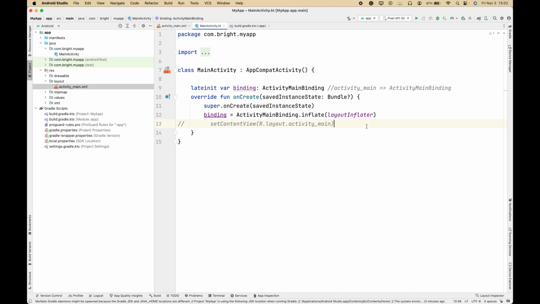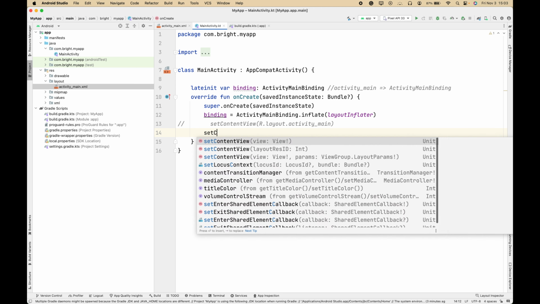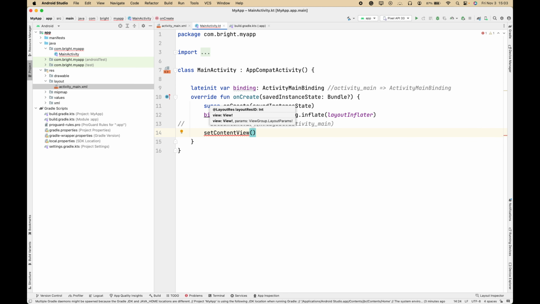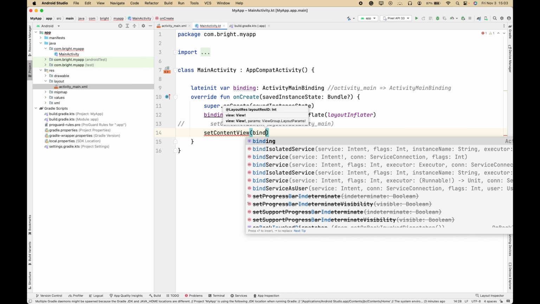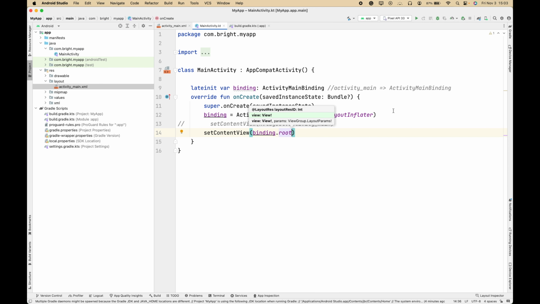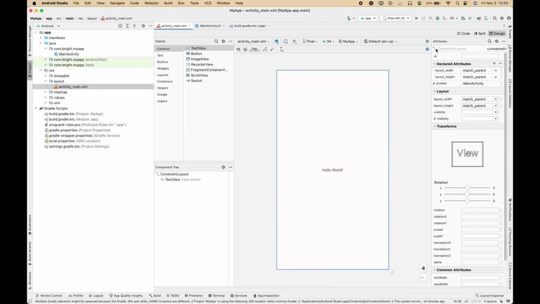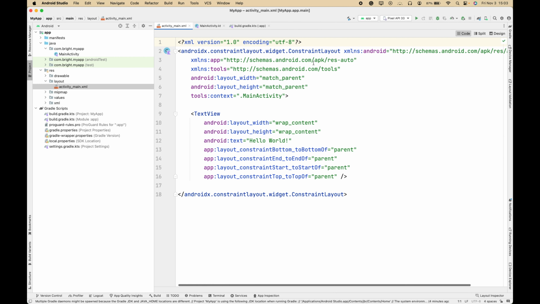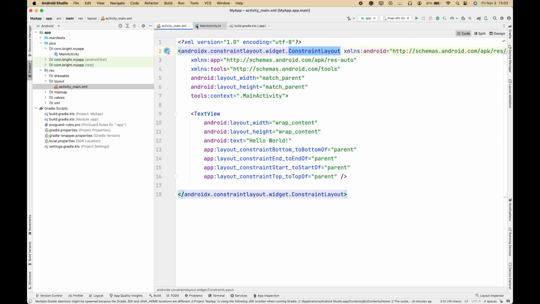Once we get the instance of ActivityMainBinding, now we can call setContentView(binding.root). Here binding.root means go to our activity_main.xml. You can look at the code and this is the root tag, ConstraintLayout. So we are setting that parent tag, which in this case is ConstraintLayout.